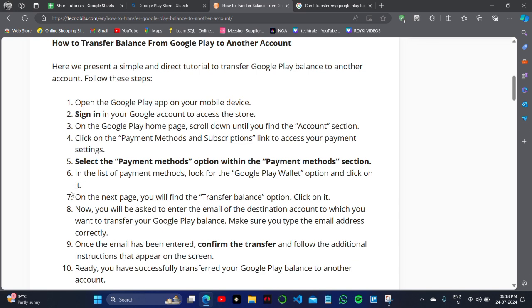In the list of the payment methods, look for the Google Play Wallet option and click on it. On the next page, you will find the transfer balance option. Click on it. Now you will be asked to enter the email of the destination account to which you want to transfer your Play balance to.